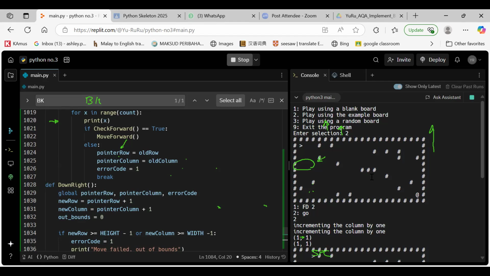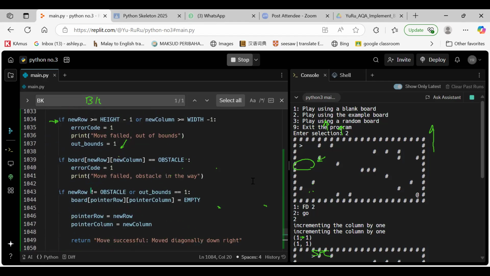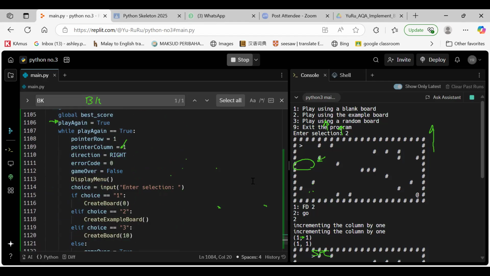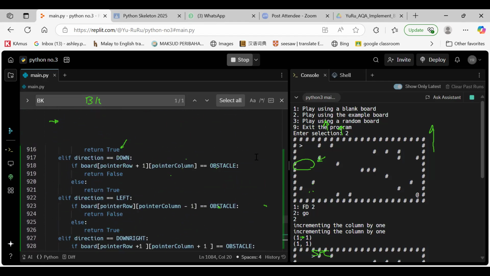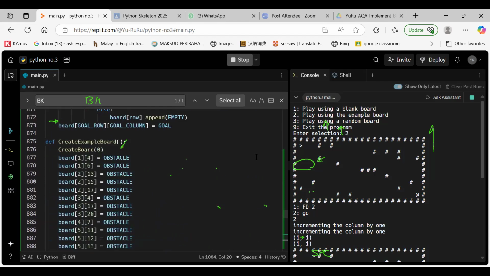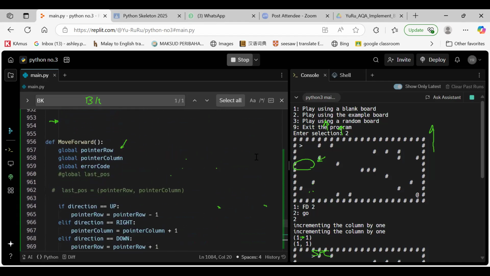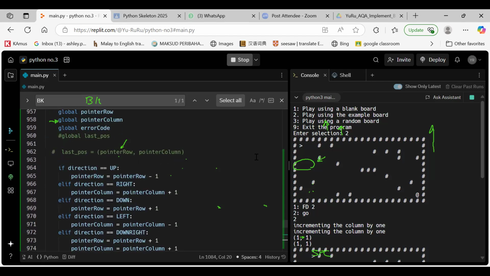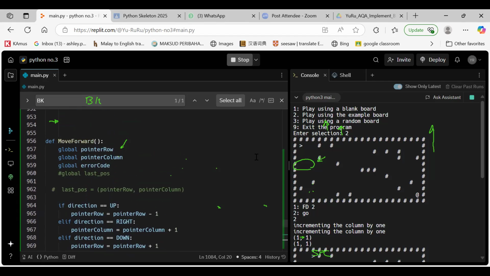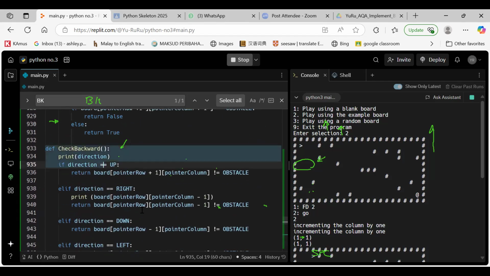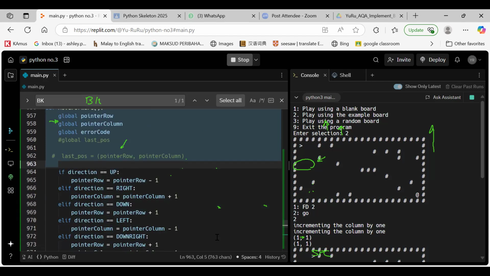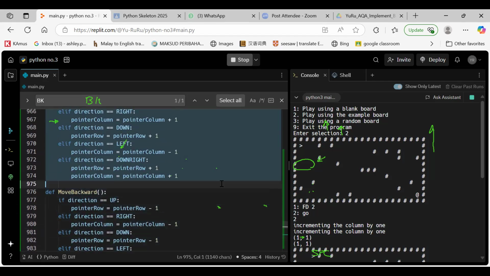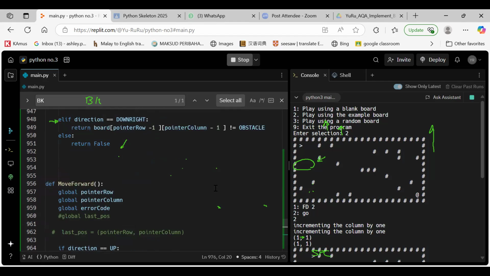Show me the move forward, please. But before that, can you copy the check backward and the move backward to me? I would like to test that on my code before we troubleshoot more. I would like to confirm if your code can work on my version of the code or not. What do you want me to send you? Check backward and move backward.